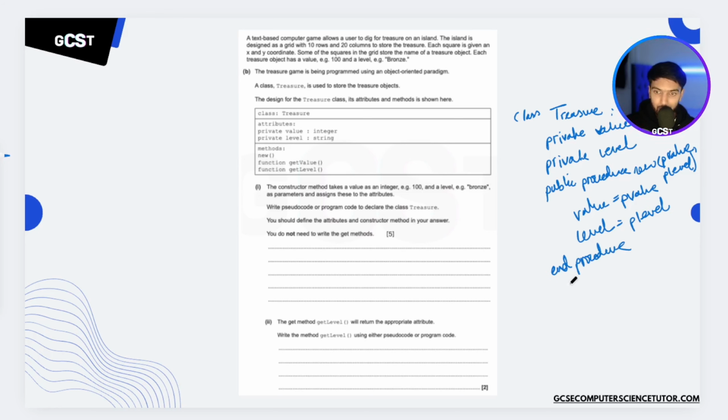And then we're going to, that's it. So make sure you just end class because it's again pseudocode, and that's basically 5 marks for this. Now part 2 says you have to write the get level method, and you should all know how to do this. You should all be getting full marks now.